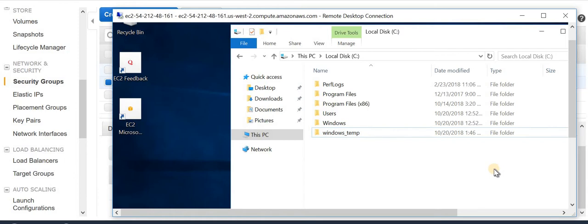So I hope you enjoyed this tutorial. For the next tutorial, we'll be looking at how to access the metadata of a Linux AMI, Amazon Machine Image.